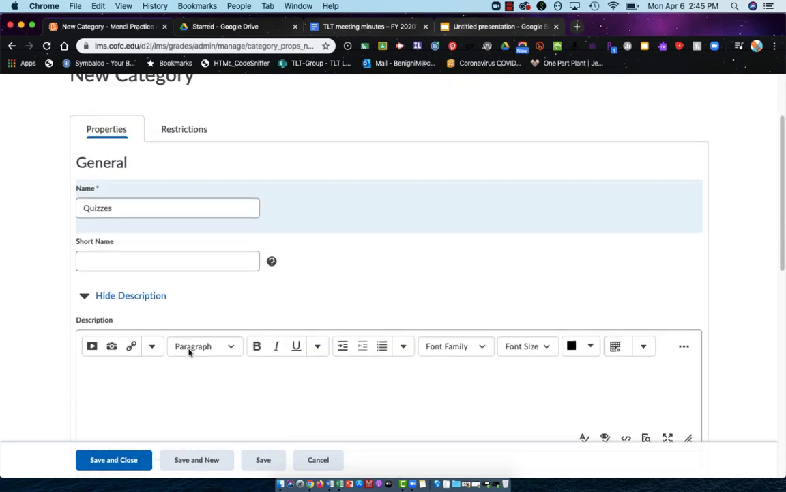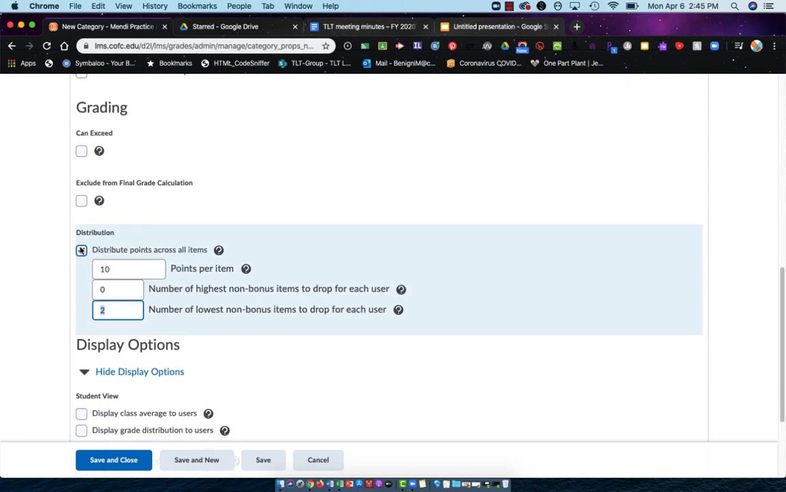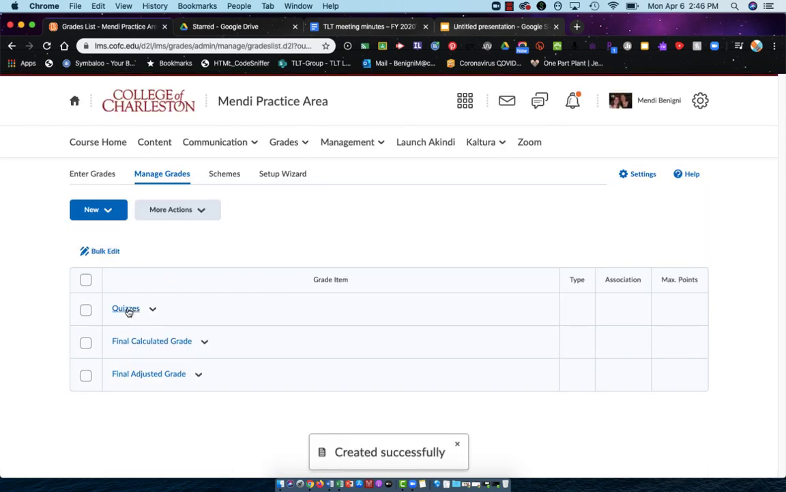So to recap that, I gave it a name and I chose this distribution. If I'm using this category as an organizational structure, I just have to give it a name and then I can choose Save and Close. And here's my category called Quizzes. And you can see that it's blue, like my final calculated and my final adjusted grade, meaning that it is not a gradable item. So that's categories.